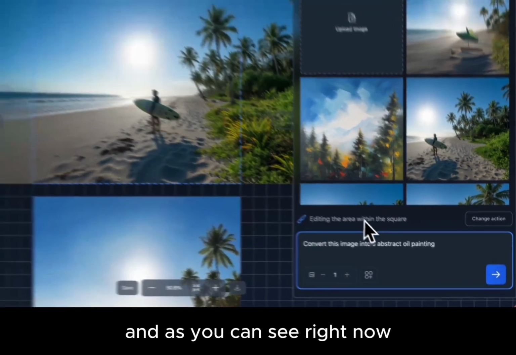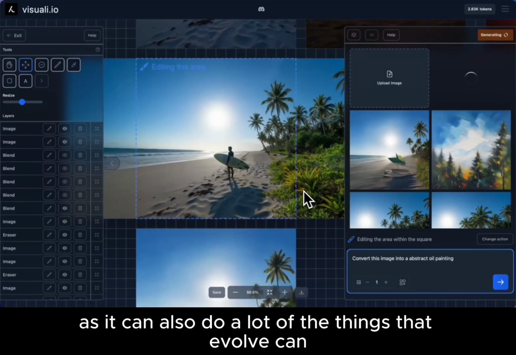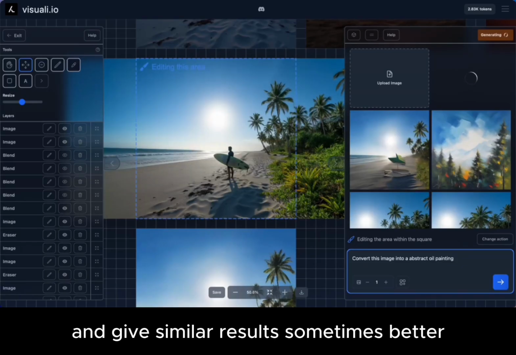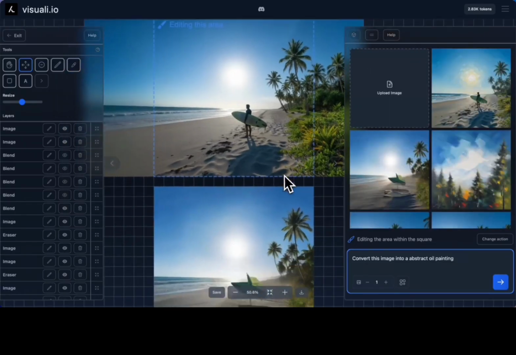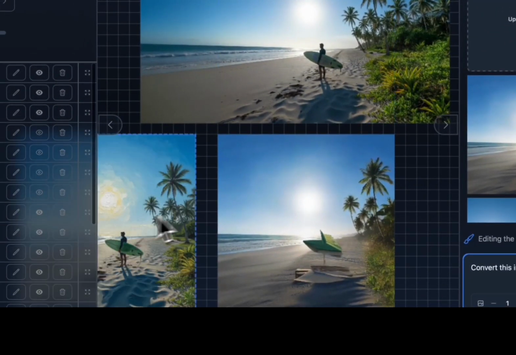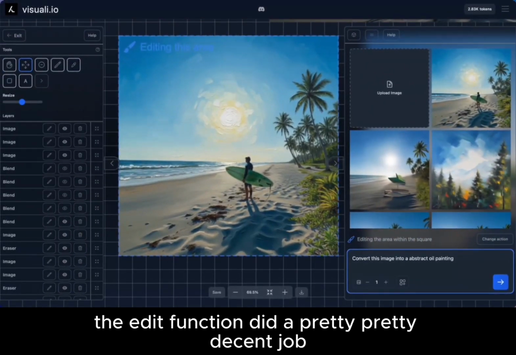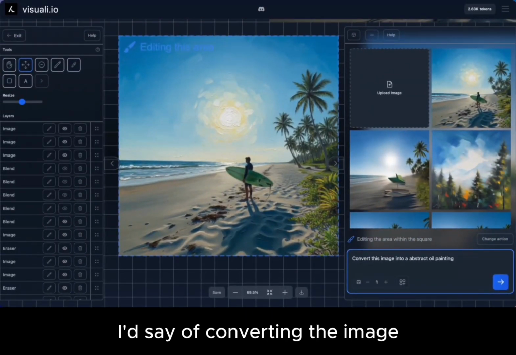And as you can see, right now we're using the edit function, as it can also do a lot of the things that evolve can and give similar results, sometimes better, sometimes worse. There we go. So as we can see, the edit function did a pretty decent job, I'd say, of converting the image.